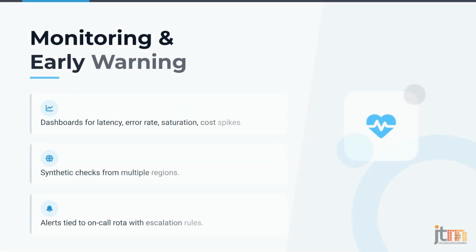Another important part of disaster protection is monitoring and early warning. The goal is to detect problems early, before they turn into major system failures. One method is using dashboards for latency, error rate, saturation, and cost spikes. These dashboards show the system condition in real time. Latency means how long the system takes to respond. Error rate shows how often requests fail. Saturation means resources like CPU or memory are reaching their limits. Cost spikes help detect sudden increases in cloud spending.